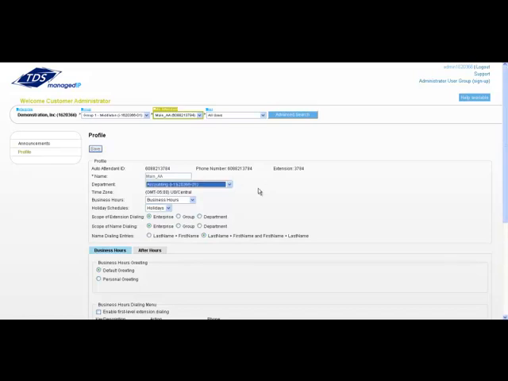The time zone field will be populated with the correct information by TDS. The Business Hours option allows you to have one menu choice all day, every day, or if you would like a customer greeting during business hours versus after hours, choose a time schedule that you have set up representing the business hours time schedule.